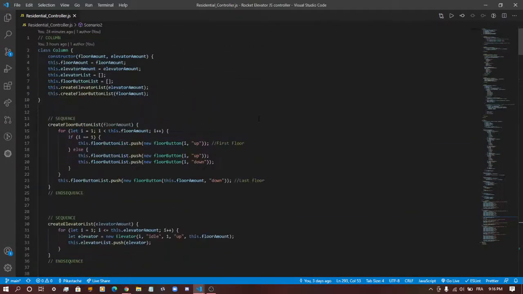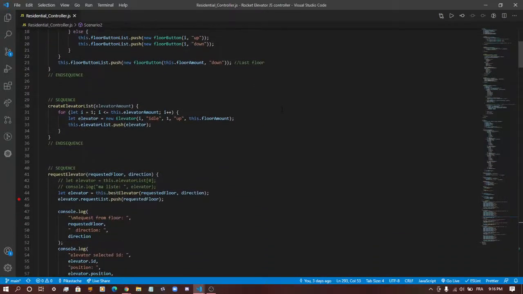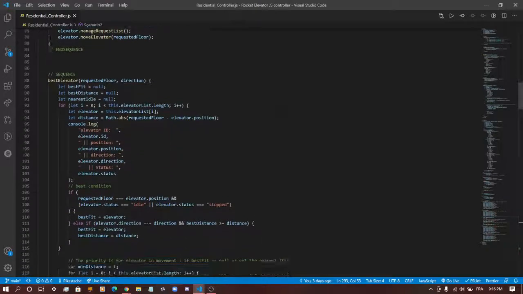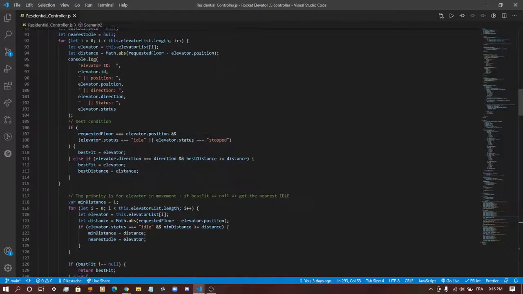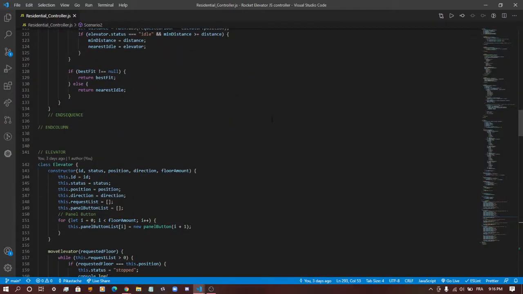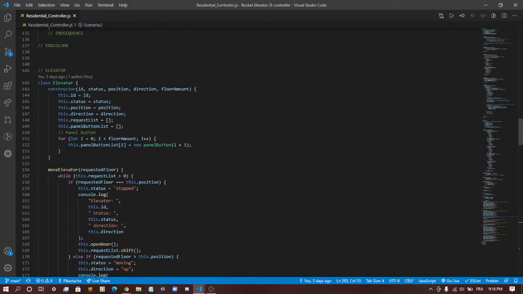So basically here is where I created a bunch of functions like create floor button list and elevator list, which will define how lists will work. I then did a request elevator, request floor, and best elevator function, which will serve to make the program understand which elevator relative to the scenario given will be the quickest to respond. We then move to the elevator class, and here is where we define what's going to happen once the program found its best elevator.